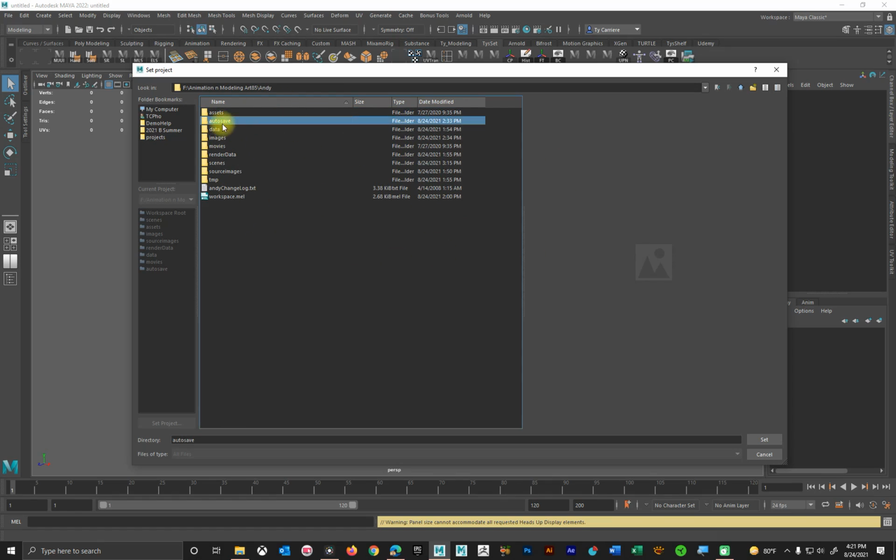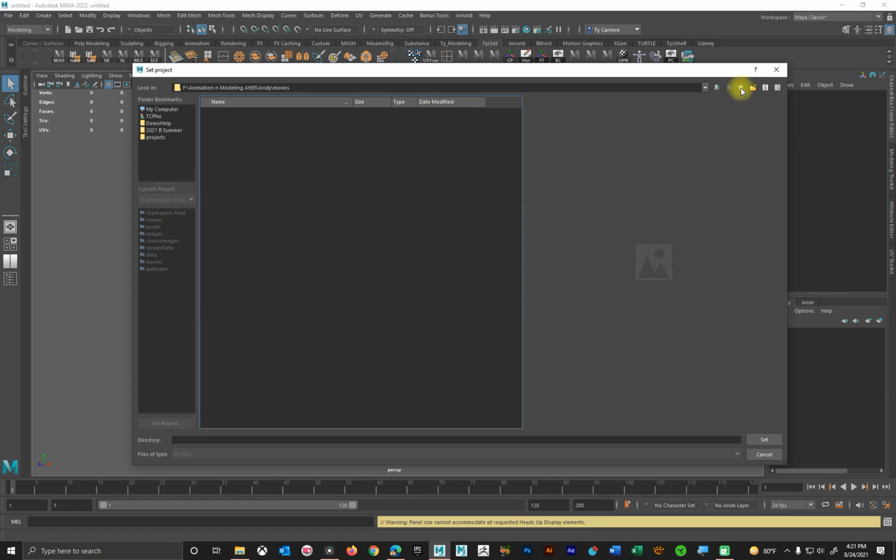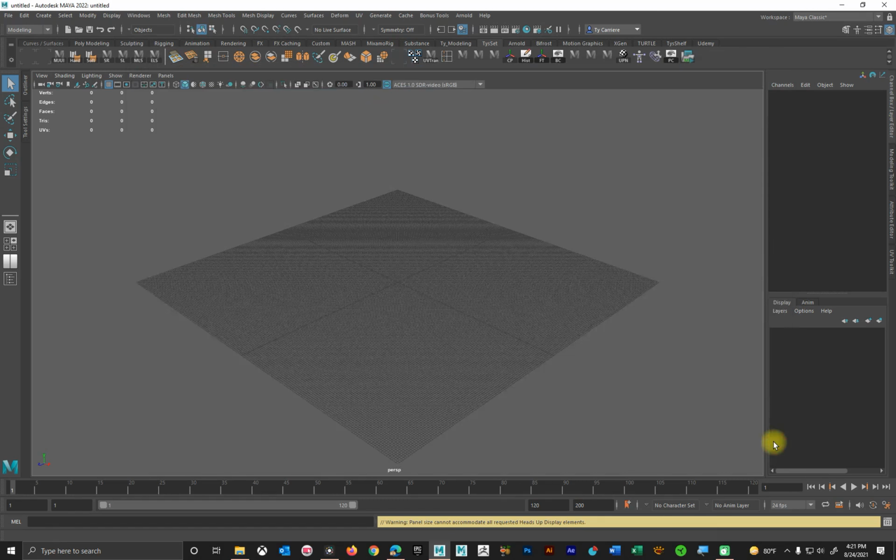If you select it, then it's going to set the project to the autosave or whatever is selected. So if you have something selected, go inside and then just come blue arrow back up and nothing is selected, and we have the set. So I want to be inside of the Andy folder. This is what I see, nothing selected, and then just hit set. And now that my project is set, Maya knows where all the files, the textures, and everything it's supposed to be looking for is.